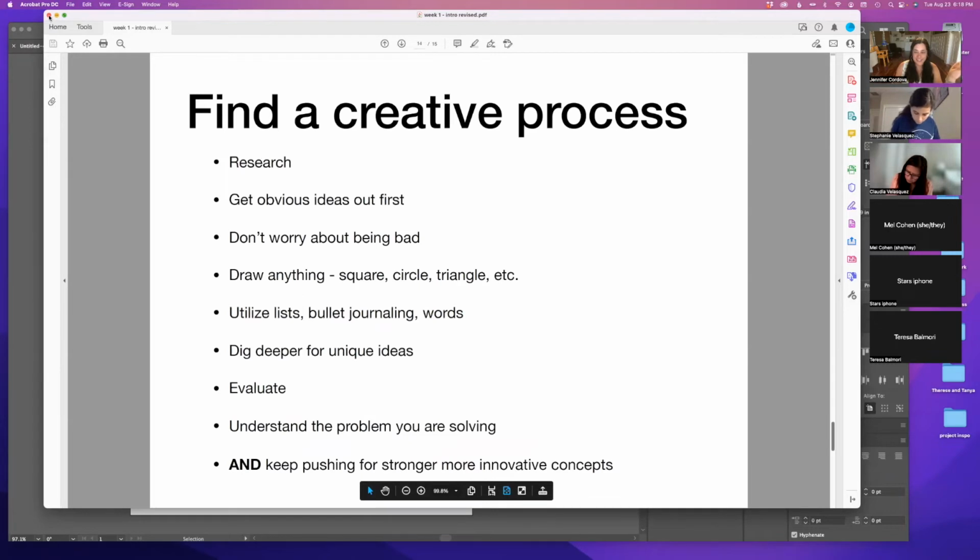So that is the introduction to visual communication. I know that was a lot. But that is essentially what we're going to be doing through the course of the semester through these various projects.